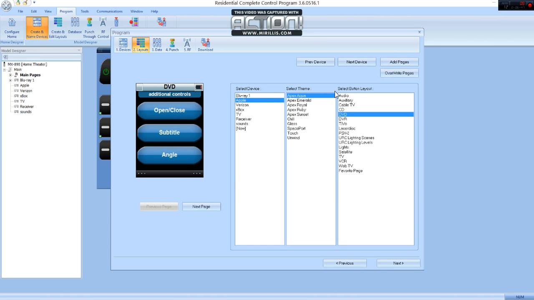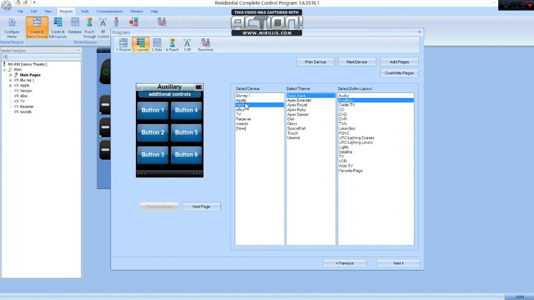Apple TV is going to be an auxiliary. Verizon is going to be cable TV. An Xbox is going to be auxiliary. A TV is going to be TV. A receiver is going to be audio. Sounds is going to be audio. And the next, as you can see, we have pluses, so we have pages. Now it's time to add data to the pages.